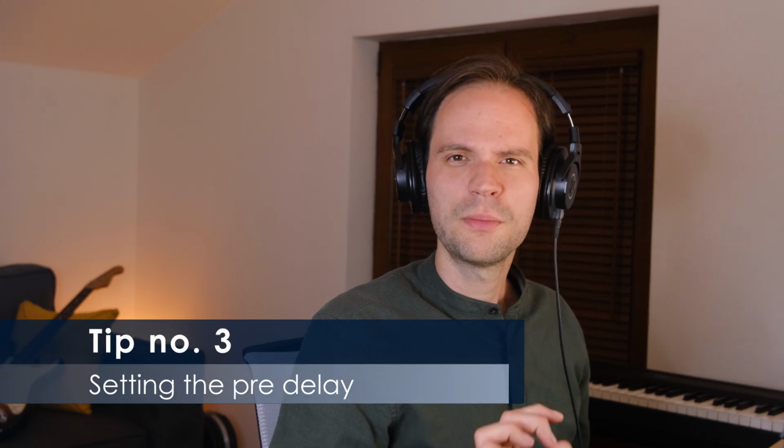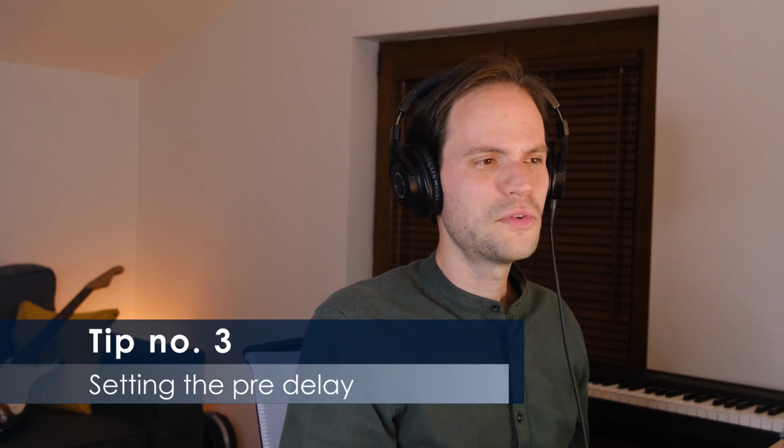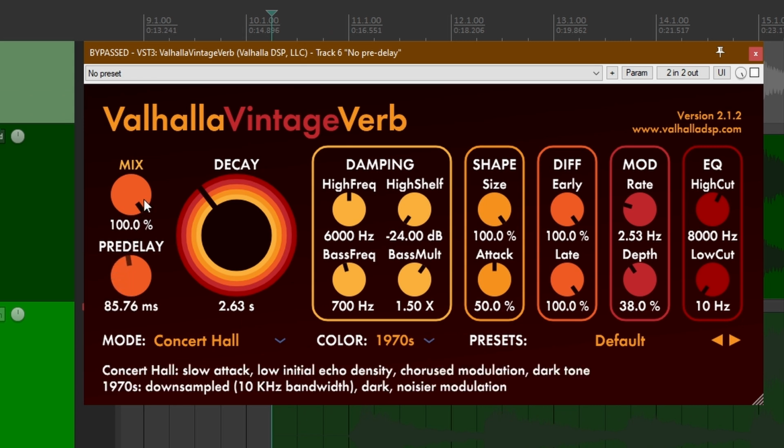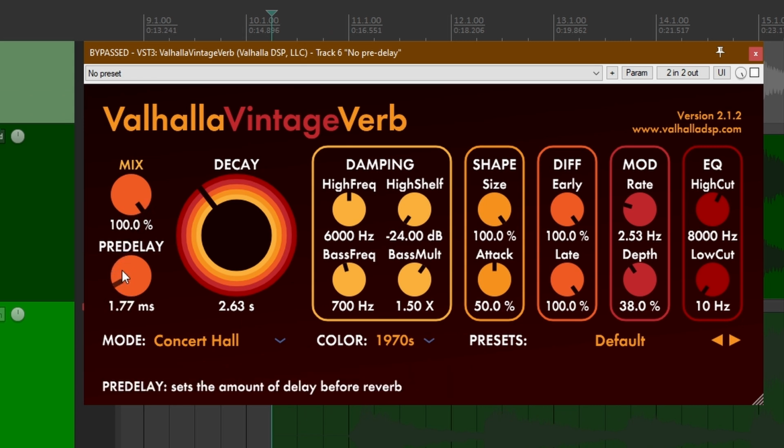Tip number 3, separating the reverb from your dry signal. An often forgotten parameter is the pre-delay. And let me ask you a question. Do you always want to have your reverb sound and your original signal to blend or mix at the same time? By setting the pre-delay, you have the possibility of separating the reverb and the dry signal.